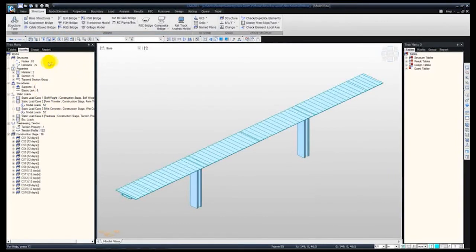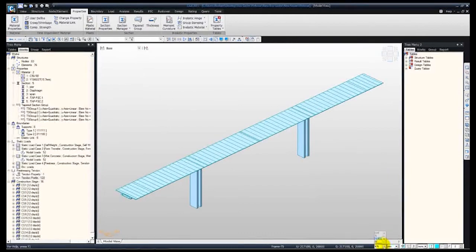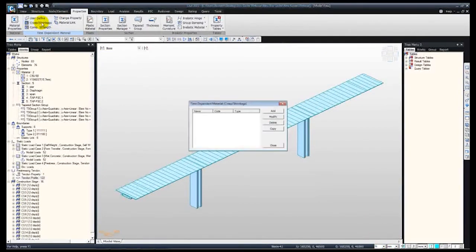But first, let me define the material, the time-dependent materials. So from properties, we're going to define the creep and shrinkage. However, first let me change the units, from kilonewtons and meters to millimeters and newtons. So we're going to do these in megapascals.